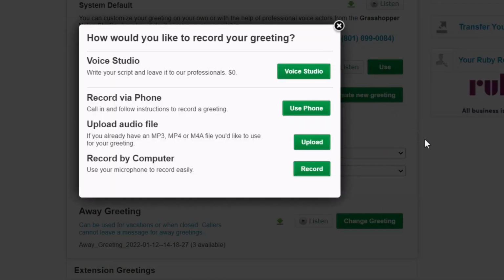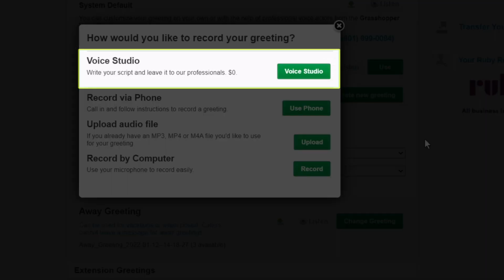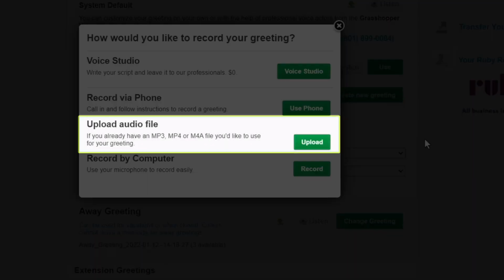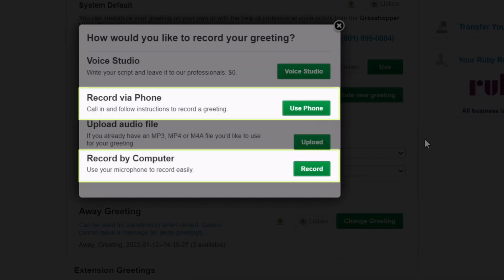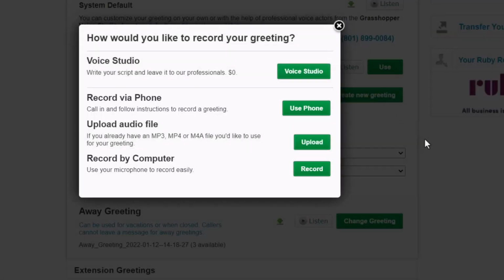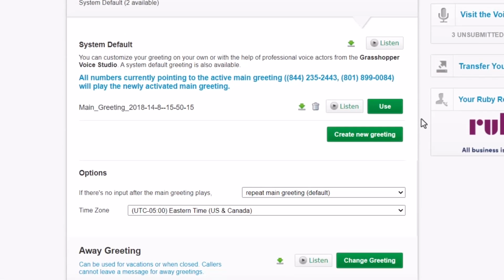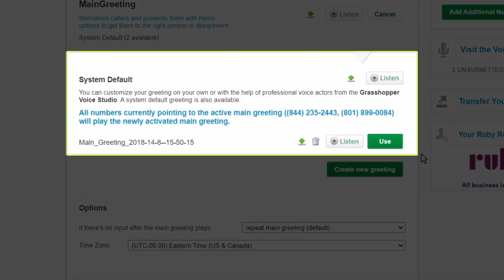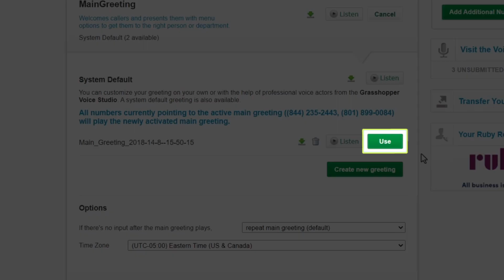From here, there are 4 available options for recording your greeting. You can write the script and have a professional studio record that, but there will be a fee. You can upload your greeting. Finally, you can record the greeting with your phone or computer. Please view our online resources if you have questions about any of these 4 options. Once you record or upload a greeting, it will appear here. Click the Use button for the one you wish to hear when your number is called.